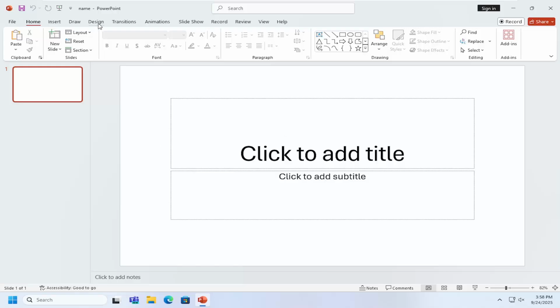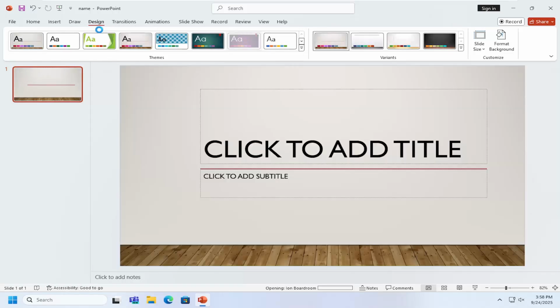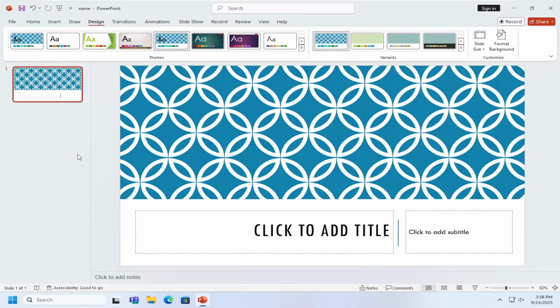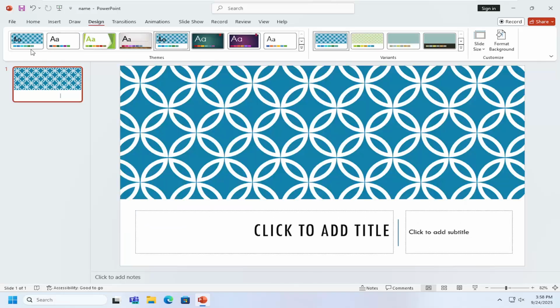So all you have to do is select the Design tab up in the top ribbon bar. And then you can select from a different design theme here, and it can apply to all of the PowerPoint slides you have on your presentation. And that is all you have to do. So pretty straightforward process, guys.